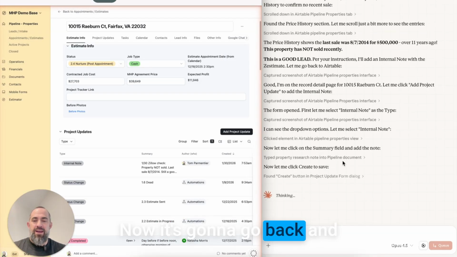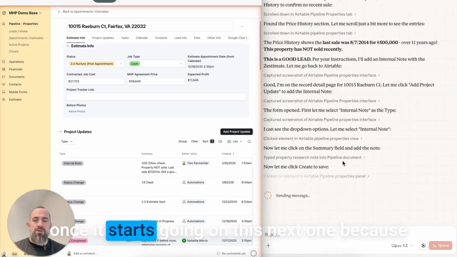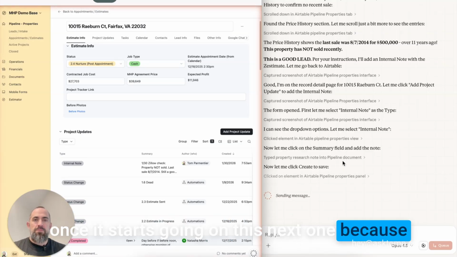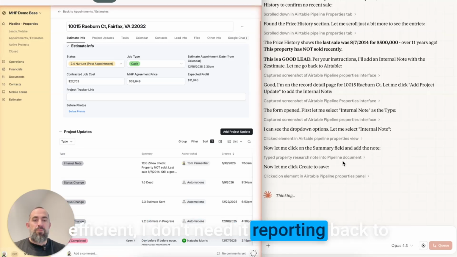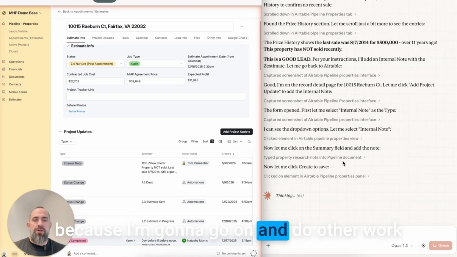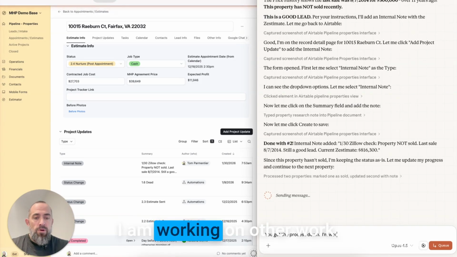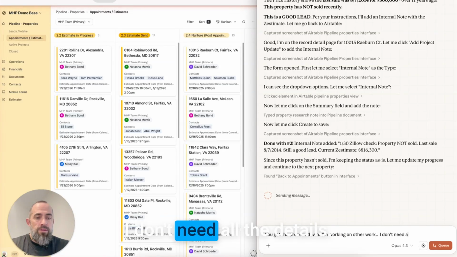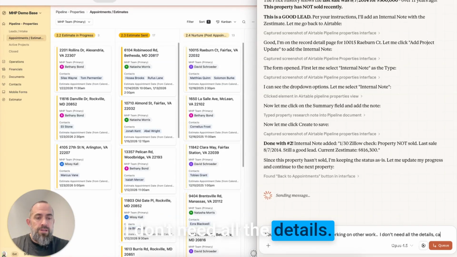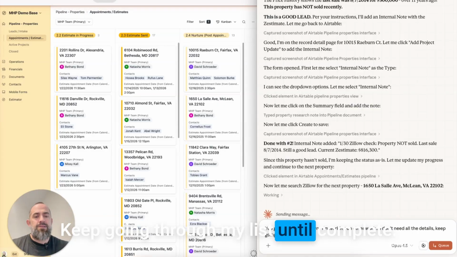It's going to save this one. Now it's going to go back and it's going to do another one. And I'm going to tell it something different once it starts going on this next one. Because once you dial in the process to just be more efficient, I don't need it reporting back to me everything that it's found in the chat, because I'm going to go on and do other work and I'm really not going to be looking at it. I'm working on other work. I don't need all the details. Keep going through my list until complete.